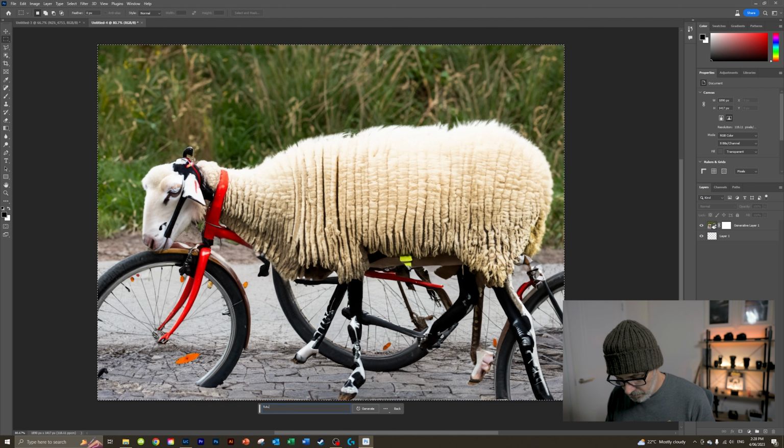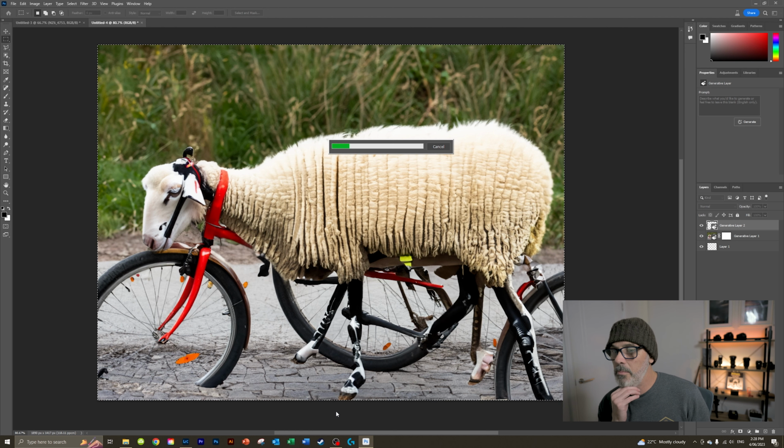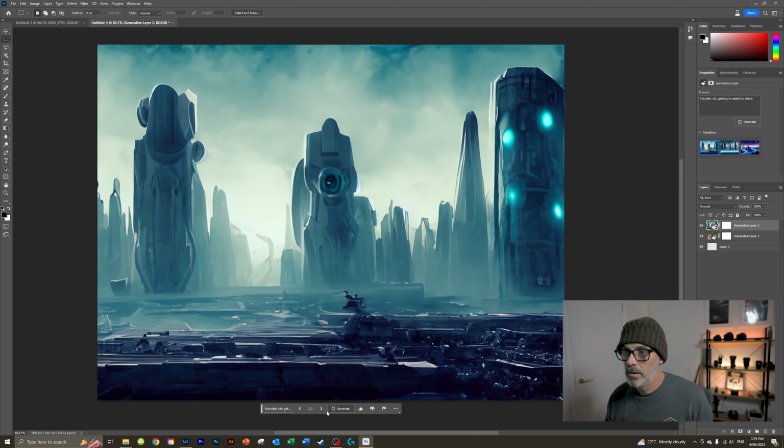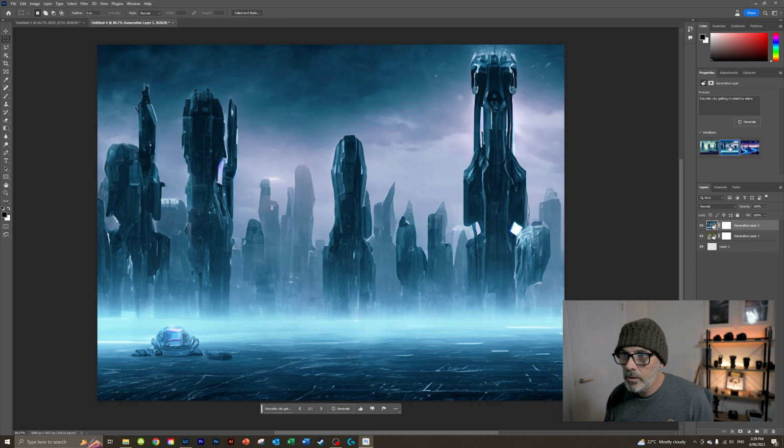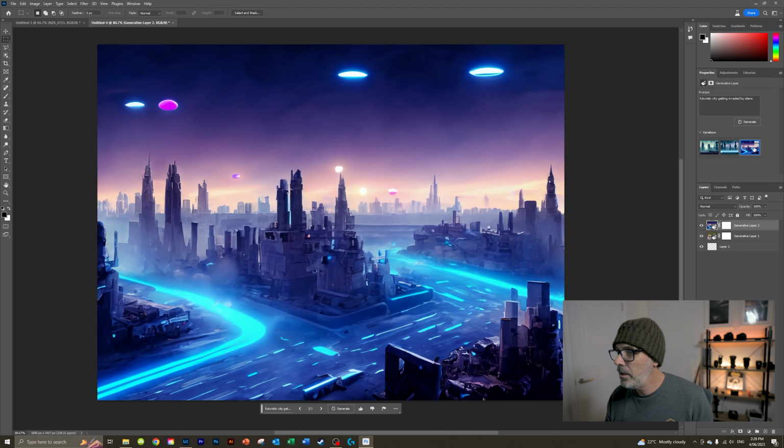A futuristic city getting invaded by aliens. Let's generate that. Very abstract, like abstract art for this. Okay. Yeah. No good. All right. What else do we want to try here?